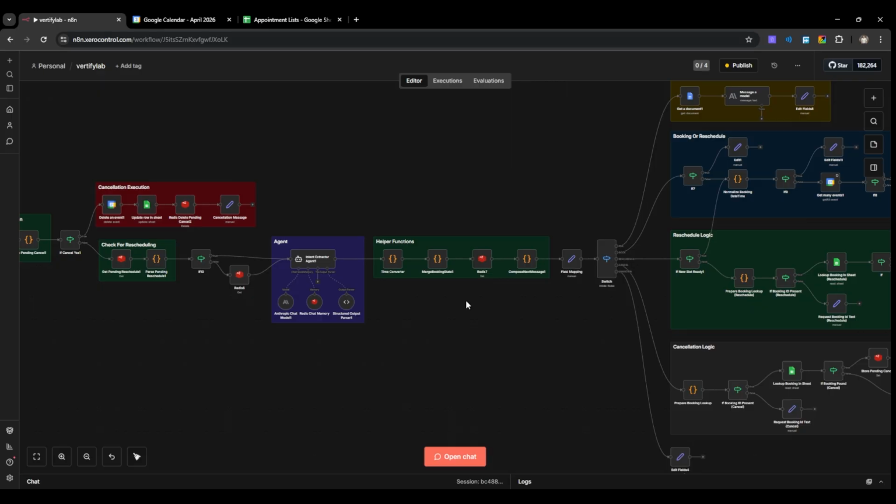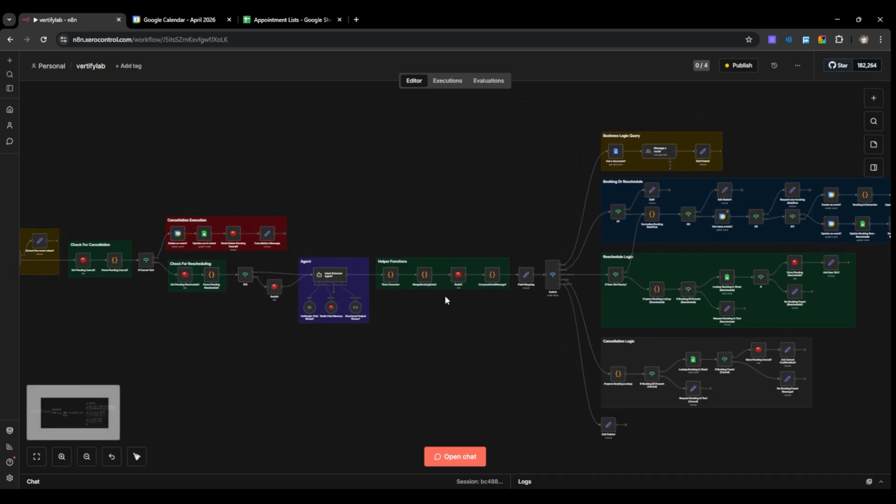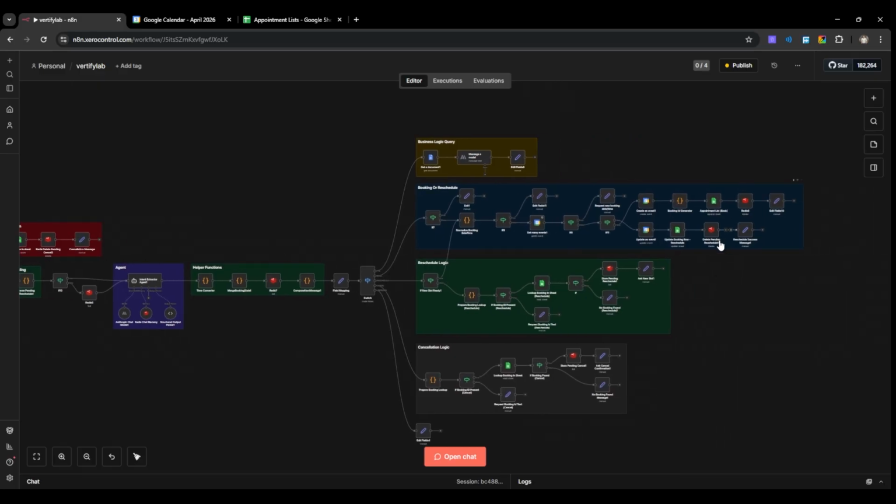Then we have a merge booking state. This part is basically keeping the whole state of the session, so that's where our caching is working. We are using Redis for that. And every time a session ends, we delete the session so that it doesn't clog up our Redis database. We try to keep it as efficient as possible.